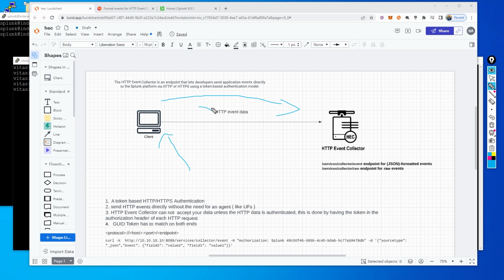because it's using a well-recognized protocol, which is HTTP, and it's known for being scalable, secure, and above all, it's token-based for convenience and easy to maintain. Now, let's discuss more about the HTTP event collector. Think of it like an API which is exposed on the Splunk side. It normally accepts either JSON format logs or raw data. So we have two endpoints here: the services collector event endpoint for JSON format events, and the services collector raw endpoint for raw data.